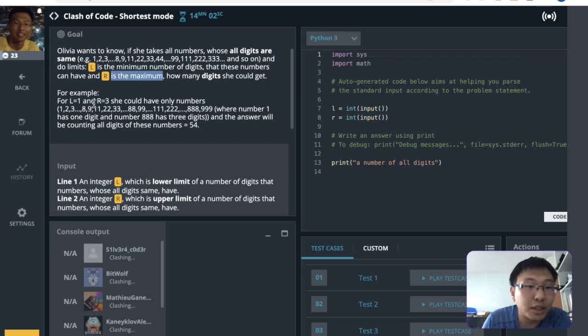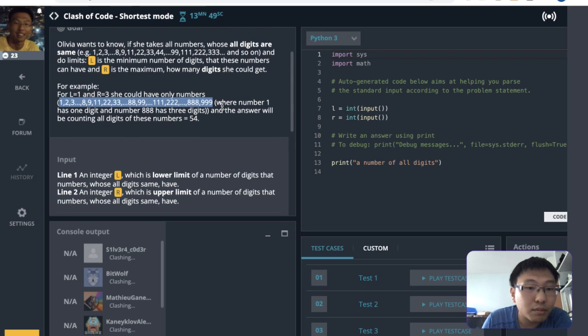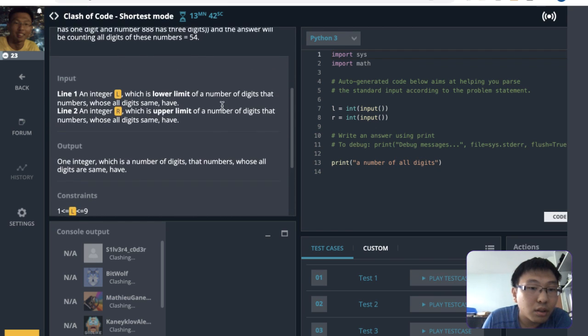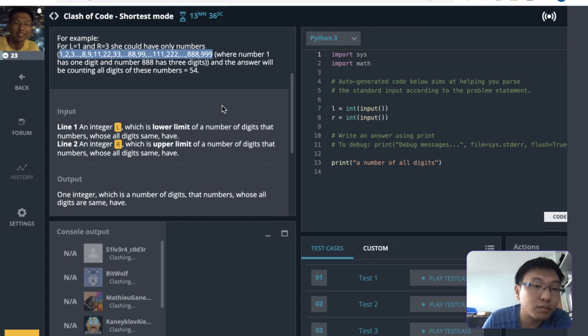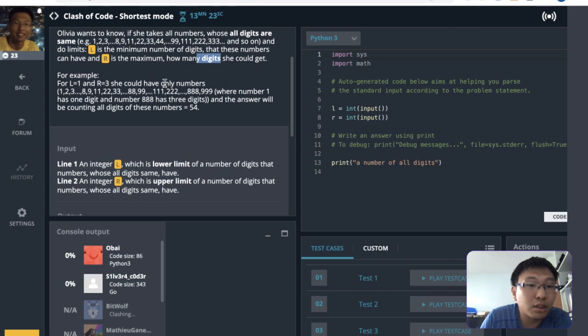I don't quite get this question. Okay, L equals 1 and R equals 3. You could have these numbers. Okay, yeah, that makes sense. That means all the 3-digit numbers and below. Oh, okay. So it's like how many numbers she could get. It's not how many digits, counting all digits. And the answer will be counting the digits of all these numbers.